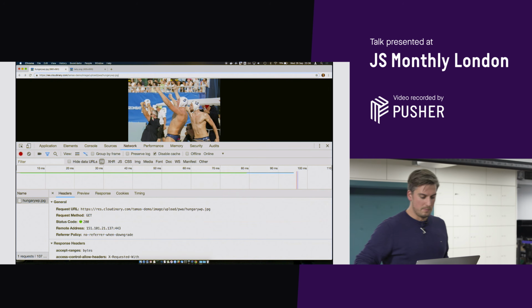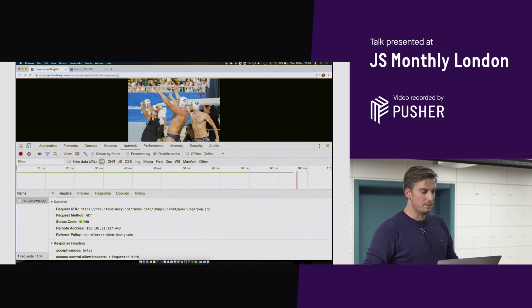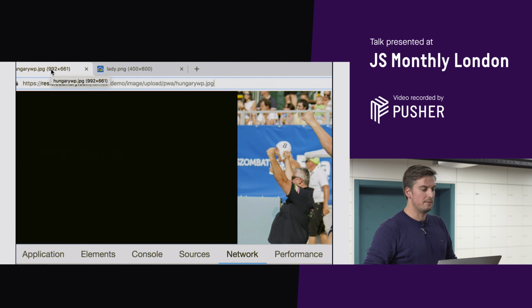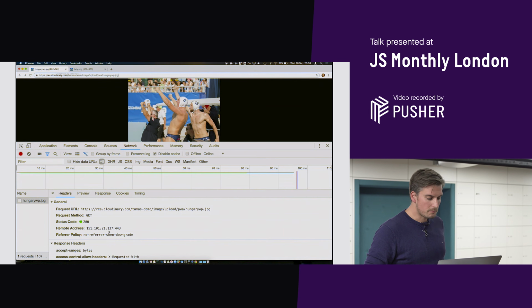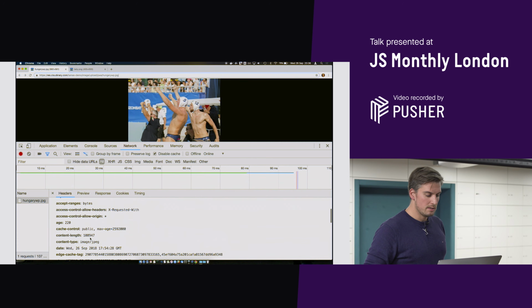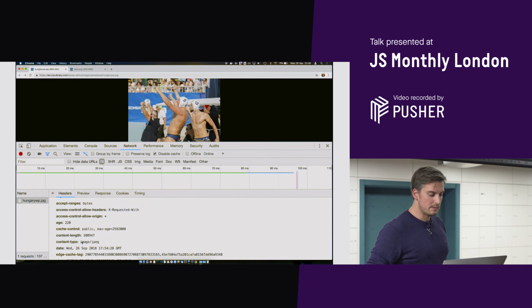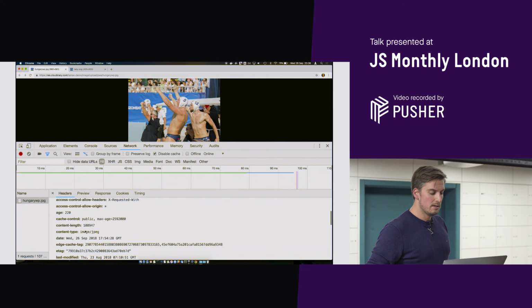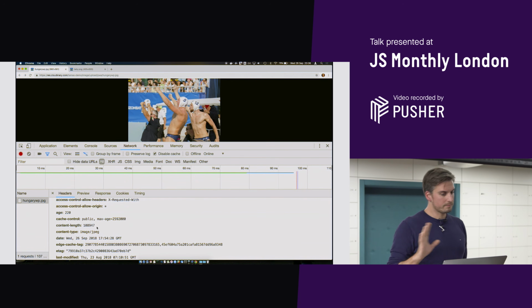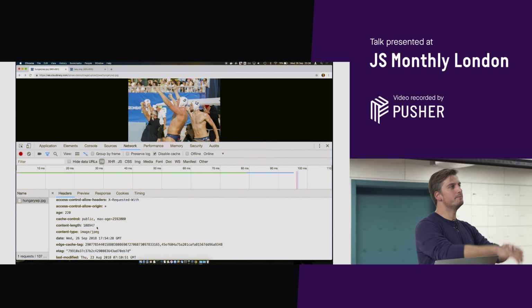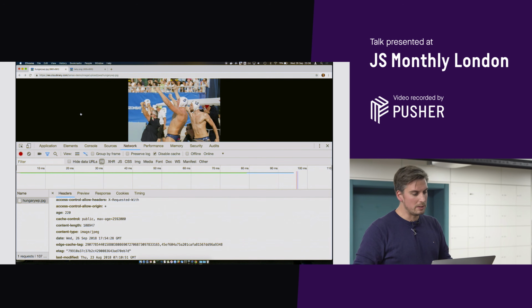I'm not sure how visible that is, but this image is about 992 by 600 in size. And what's also important, can you guys actually read this, especially behind in the back? Okay, so this is a JPEG image, as you can see, and it's about 108 kilobytes, which is not super large, but still we could do better.